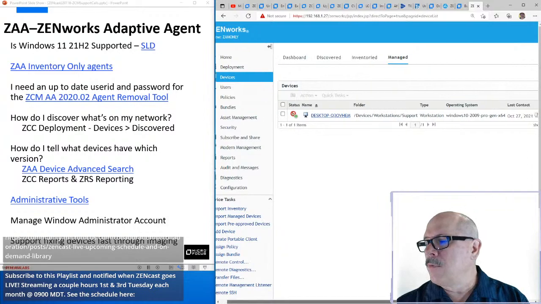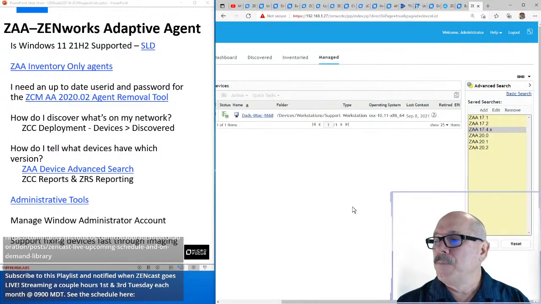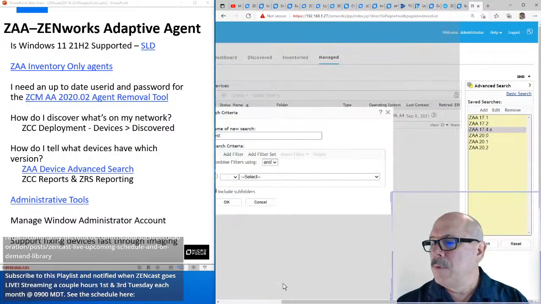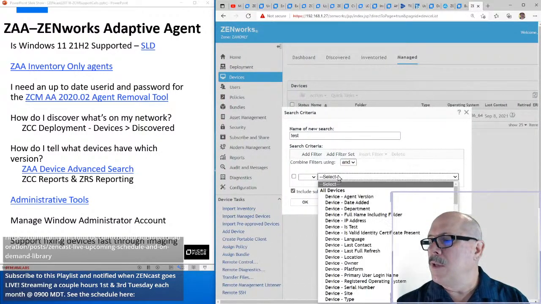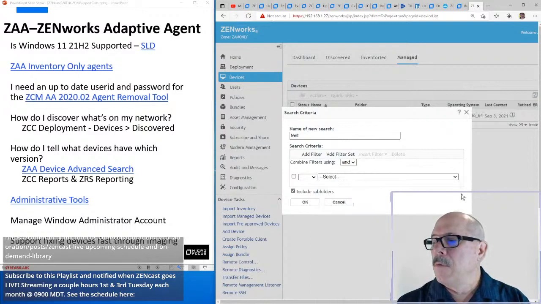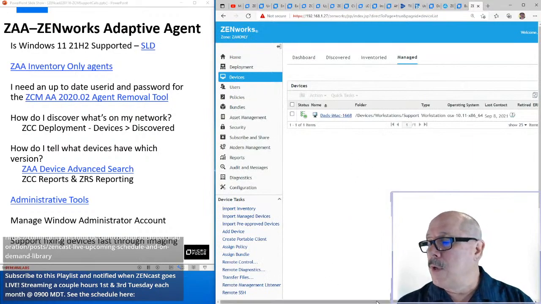Okay, let me scroll over. How many devices are on 17? Okay, just by setting up the add and adding the filter, right at the top is the agent version right there. Okay, and this stays along with you in your profile, so it might be good.